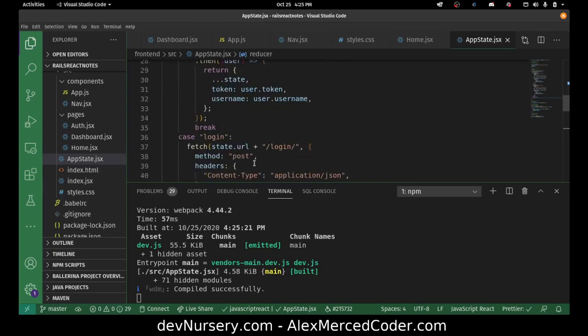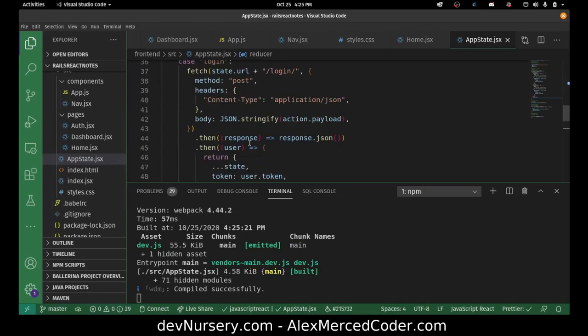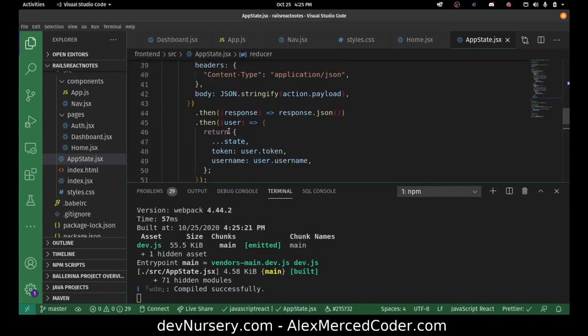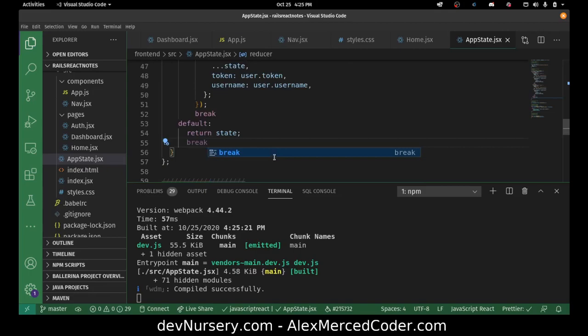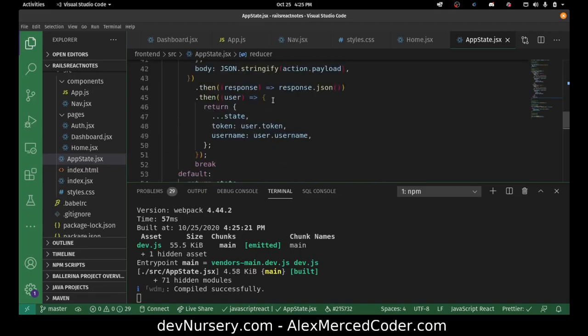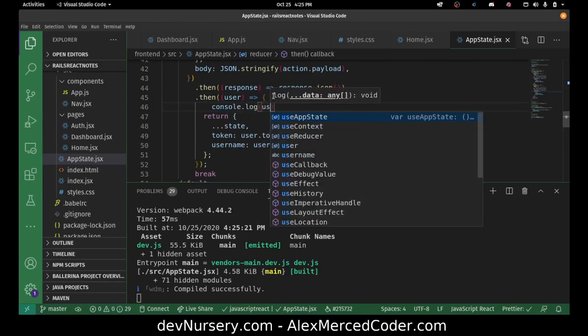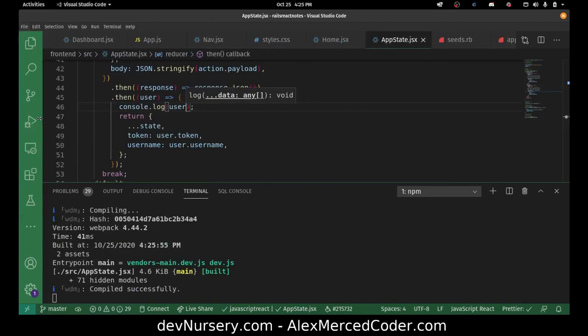If it's case login, fetch state URL method post, it did successfully log in. Dot then response.json. And then it's supposed to return in the second. So let's just double check that we got here. So this is console log user. Save.